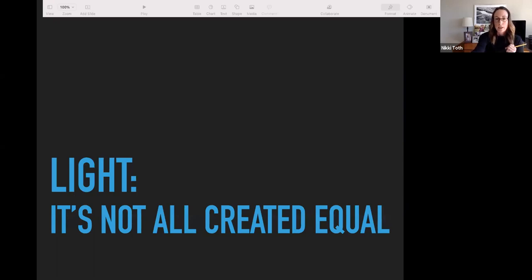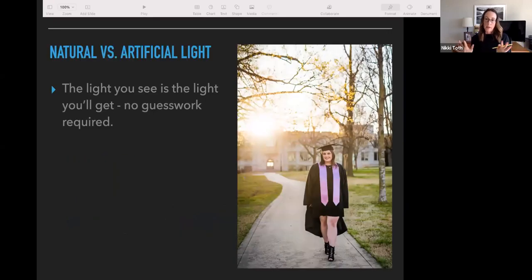So we'll start talking about light, and it's not all created equally. We'll talk about a couple of different types of light, specifically natural light versus artificial light. Natural light is always going to be the prettiest. It's always going to be the most flattering to your skin tones and your subjects, and it also requires the least guesswork because it is clear, whereas artificial light tends to have a temperature that changes based on the different types of light that we have.